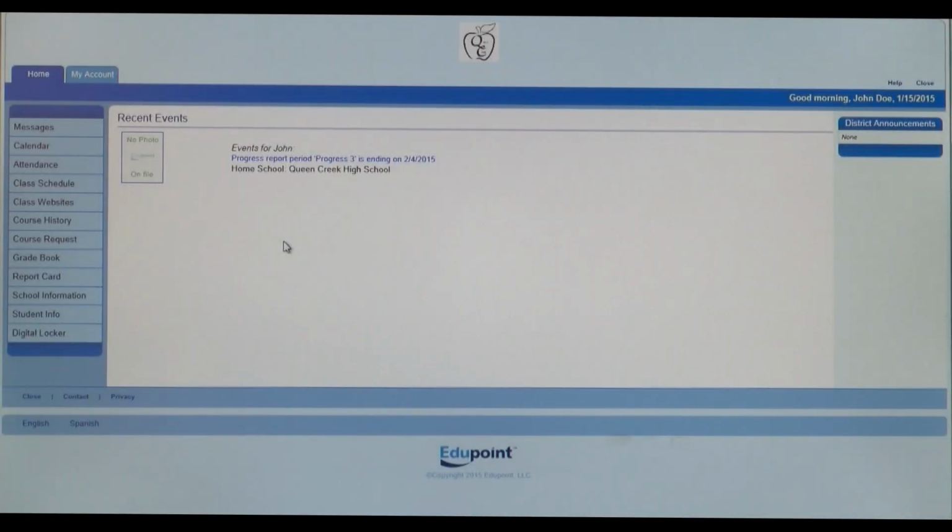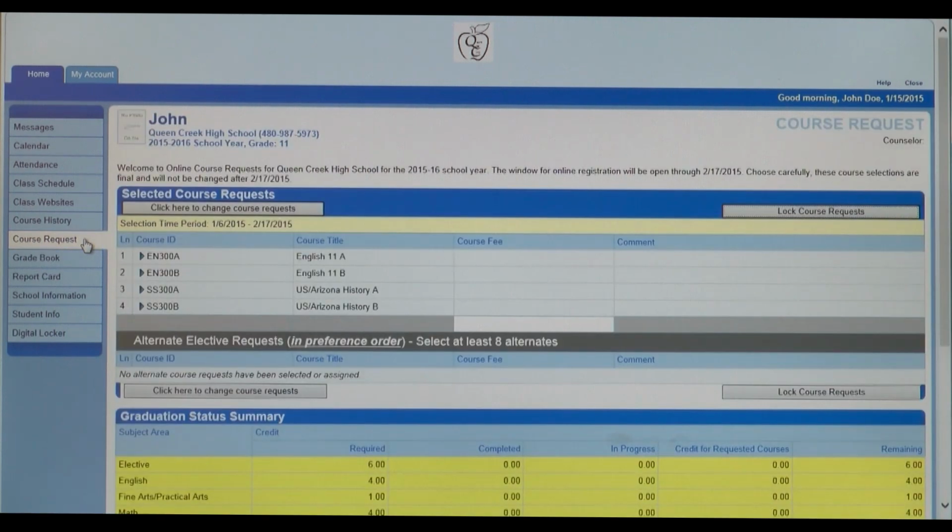Now we are going to look at how to do your online registration for classes. Starting on January 26th, you will see a new button called Course Request show up on your Student View account. Once you log into Student View, you click on this Course Request button and it will take you to a screen that will allow you to register for your classes for next school year.